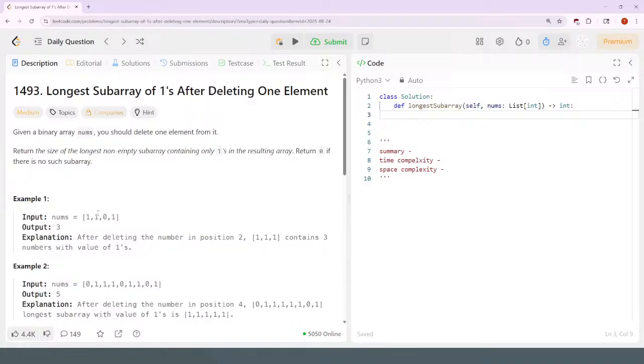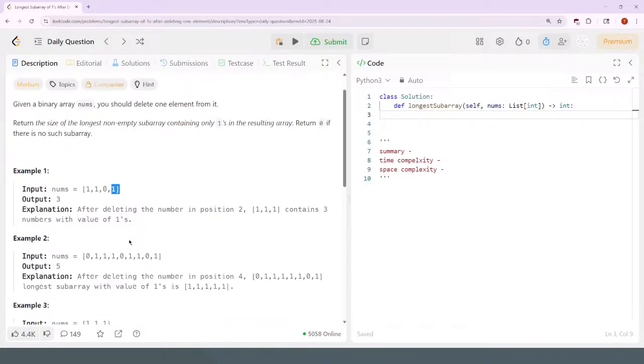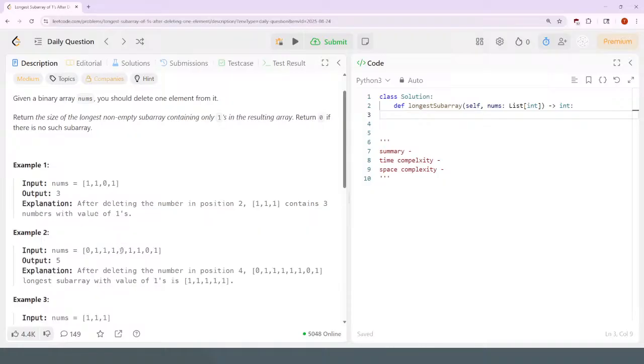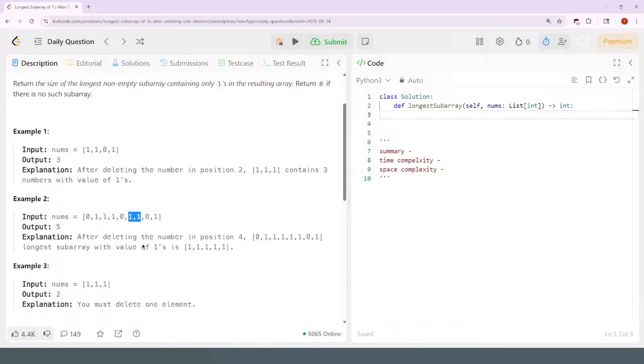So delete this element, you get 1's here and 1's here. And if you delete this element, you get 1's here and 1's here. And if you delete this one, then you still have to delete one. Okay.